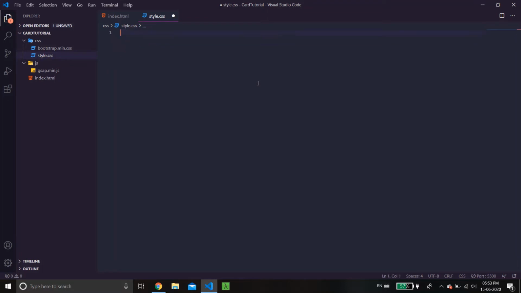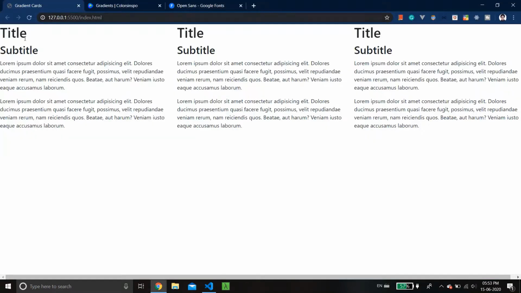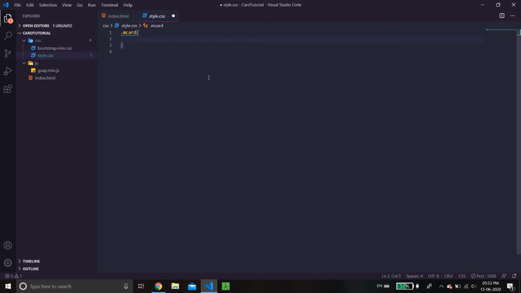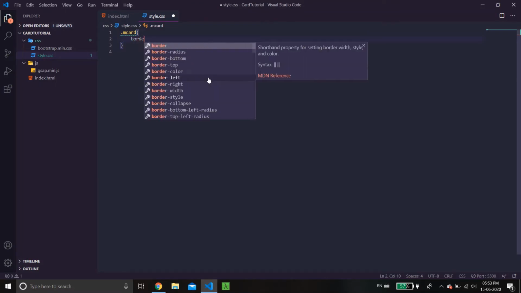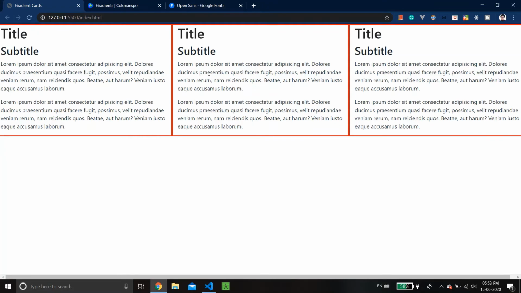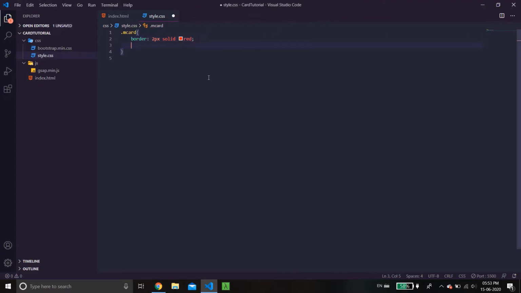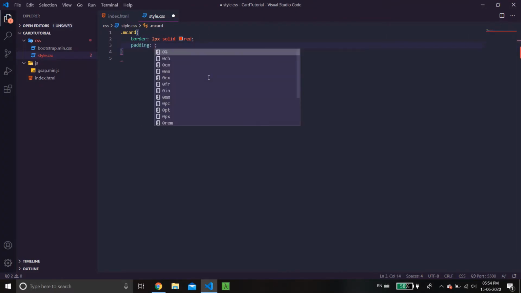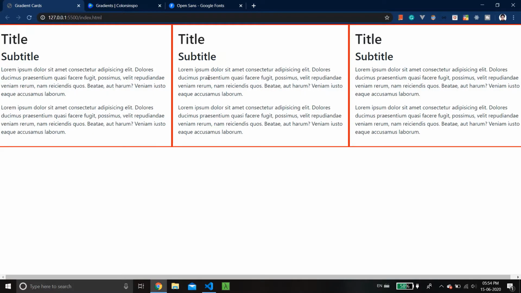I think it does. So what I'm going to do right now is, in my mcard class, let's start styling the card. We have a structure down, title, subtitle, and content. Let's design the card. So just for designing purposes, I'm going to have a red just to see what I'm doing. So I think it needs a padding of 1 em.